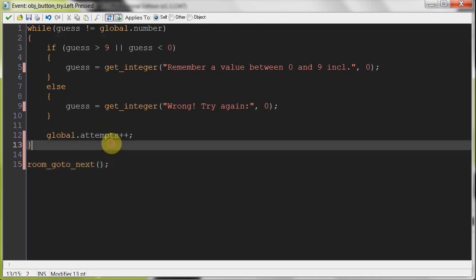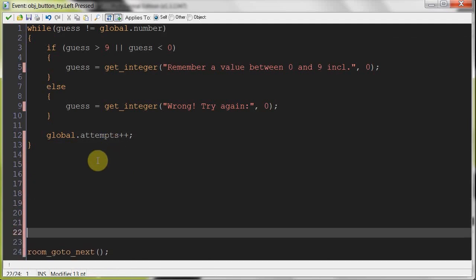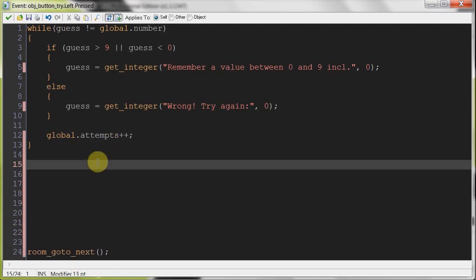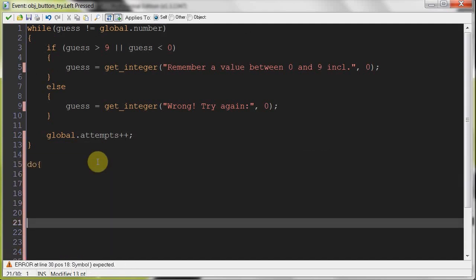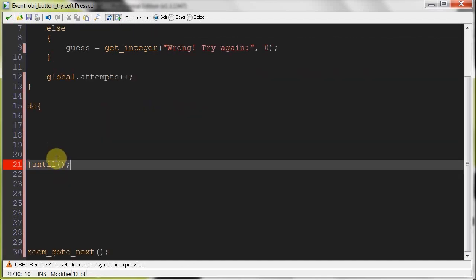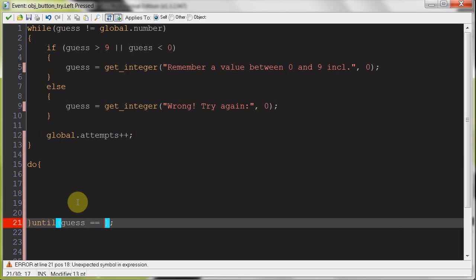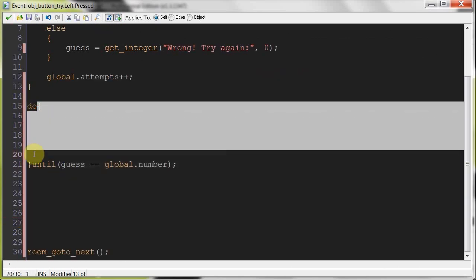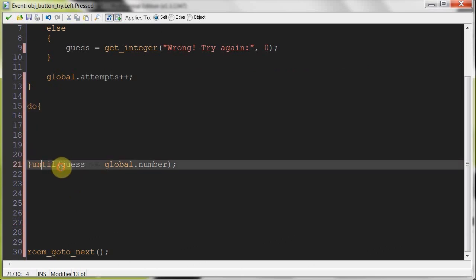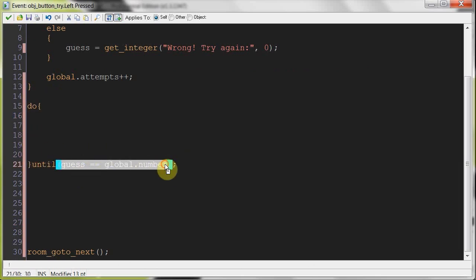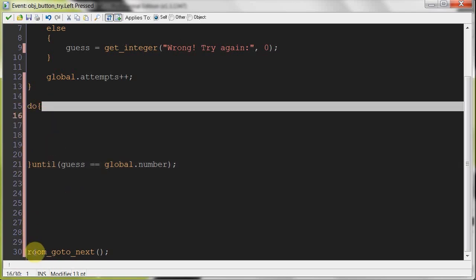See? Now, if we had to look at the do until loop, which is very similar to the do while loop as in other languages like C++, it starts as do, open up one of these, down, until, condition, and then we got our termination character. So here we'd say, do something until, then we've got to say here, well, until guess equals global.number. See? So we do whatever's within these parentheses until we have guessed the right number. And then if we have guessed the right number, then we can exit, we can escape from this loop and go to the next room.